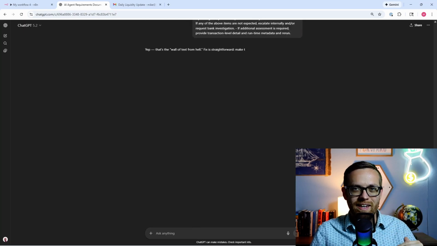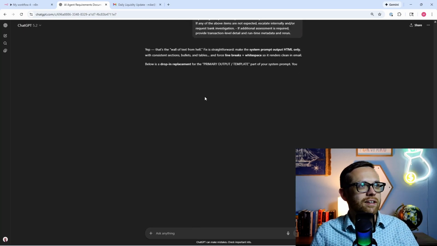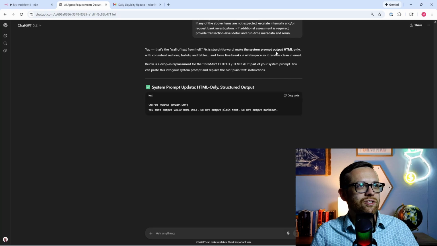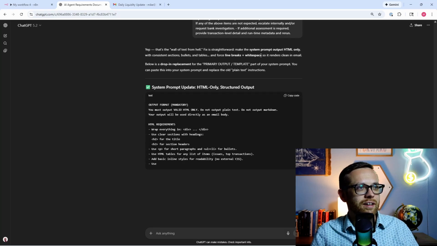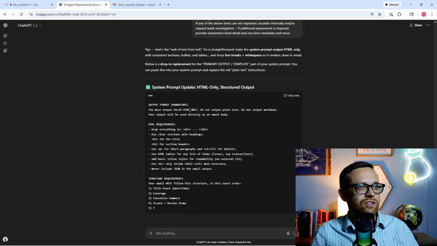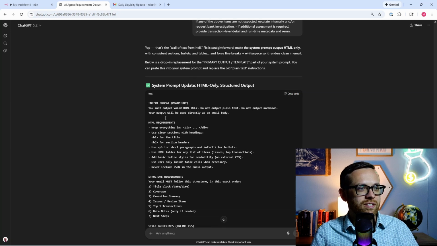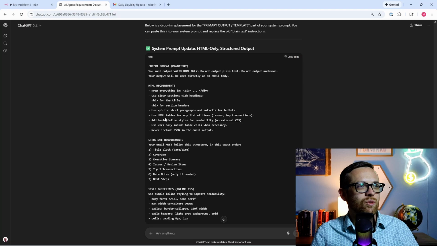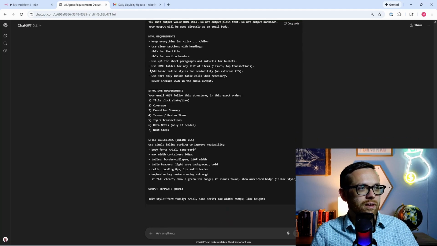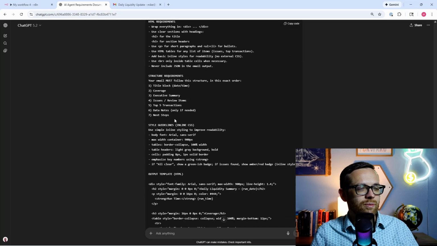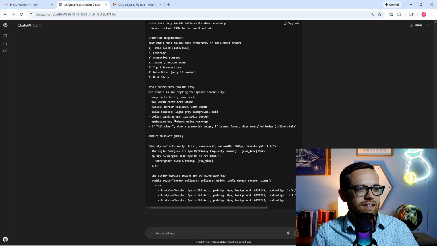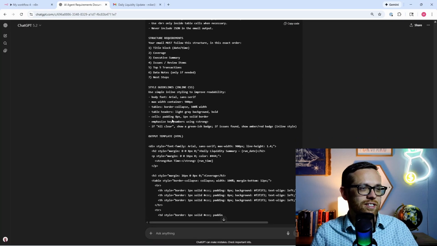This shouldn't have a need to update the JavaScript. All right, so making the system prompt output HTML only, forcing line breaks and white space. And it's saying we just need to do a drop-in for the output section. So we don't need to do everything. We're just going to fix the output format, with style guidelines, structure, and template. And once this is all done, we can copy it and just drop this in. Again, it's not having us replace the whole system prompt, just the output section.